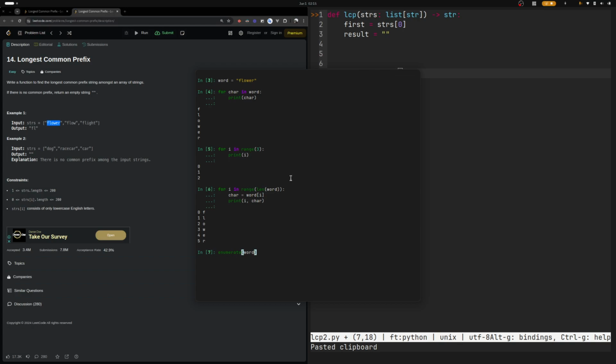So we have enumerate word here. If I run this, I get an enumeration object, but we can convert this to a list like this. And we can see that the first item is 0, f, which represents the first item in word and the index of the item. So we can also do this.